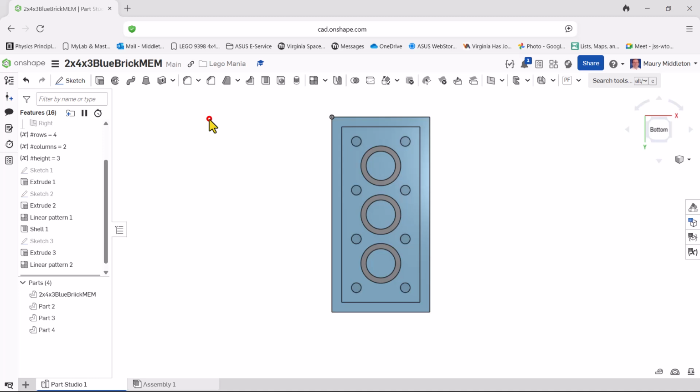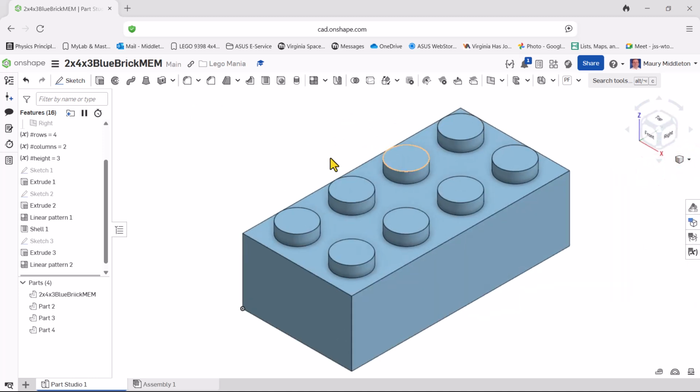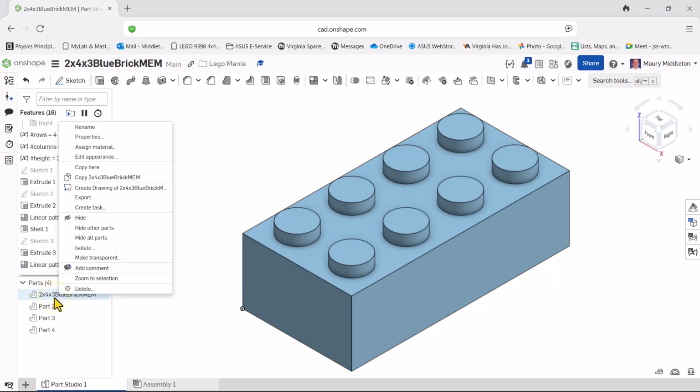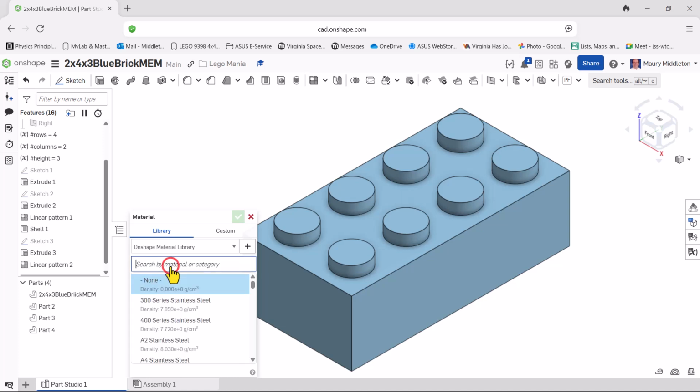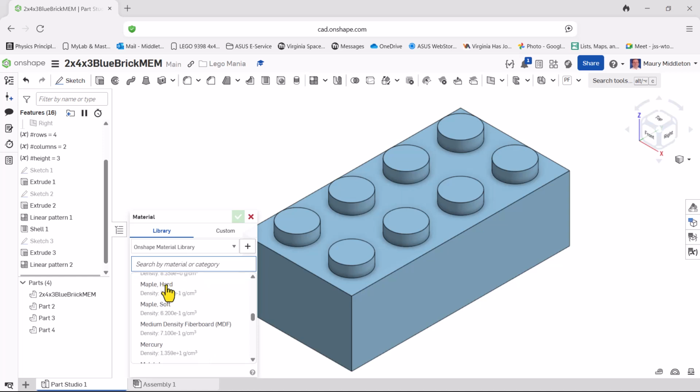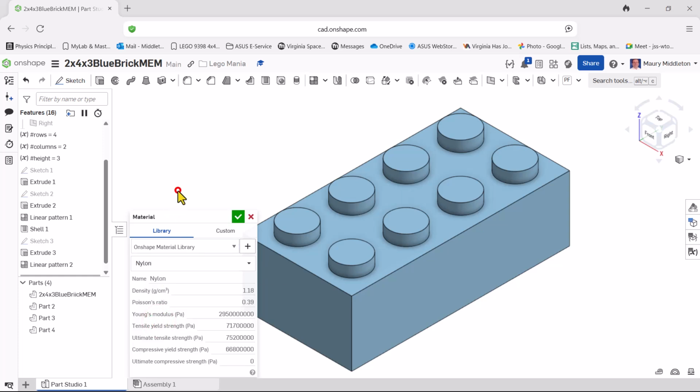So now we have our Lego brick. The next thing I want to do is apply some materials to this. So I'm going to come down to the part, and I'm going to right click, and I'm going to assign a material to it. And right now we have none. I'm going to scroll down, and there is one called nylon. It's not nylon like clothes, but more of a plastic, and it can be extruded. And we're going to use the nylon. All right, I'll go ahead and check the checkbox.